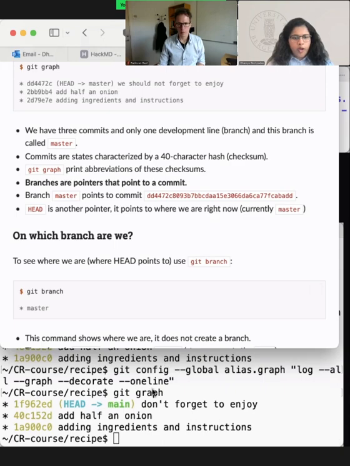So now, where are we? We are at the main. We only have one branch, that's the main. And the head is pointing towards the last commit of the main branch.